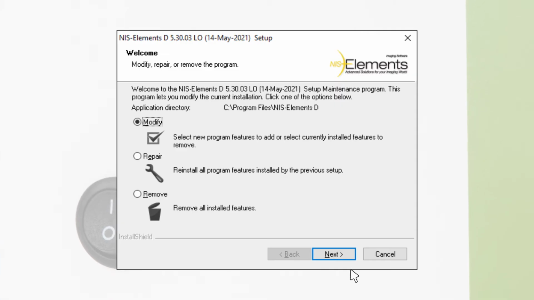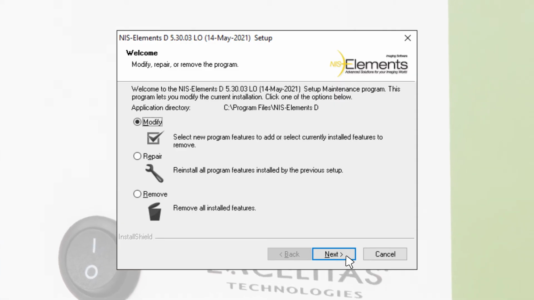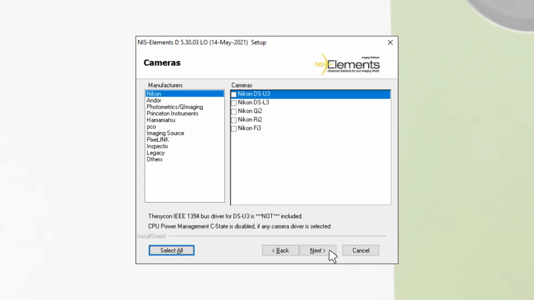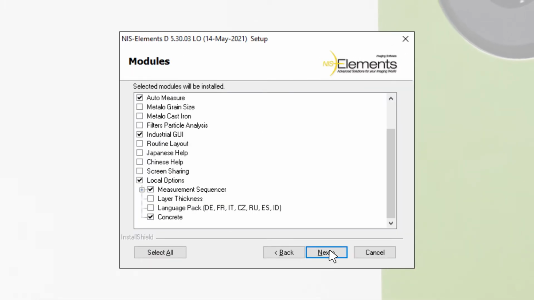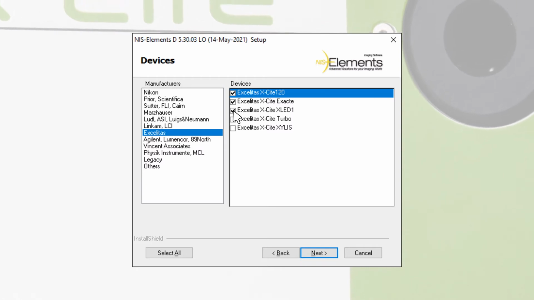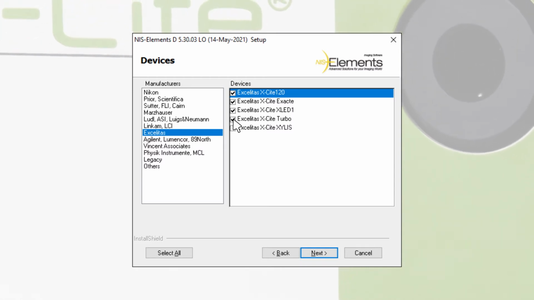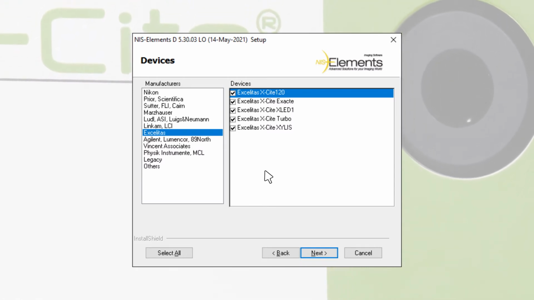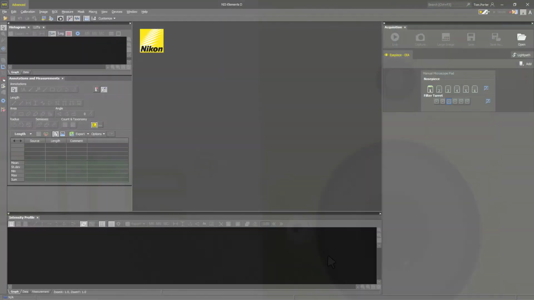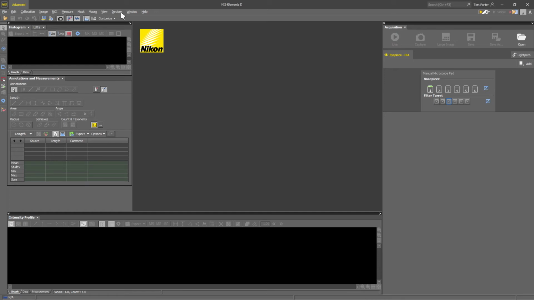Run Elements Setup. Click Next. Click Next. Click Next. Select your various options until you reach the devices screen. Select Excelitas and all the associated devices. Click Finish. Now launch NIS Elements.